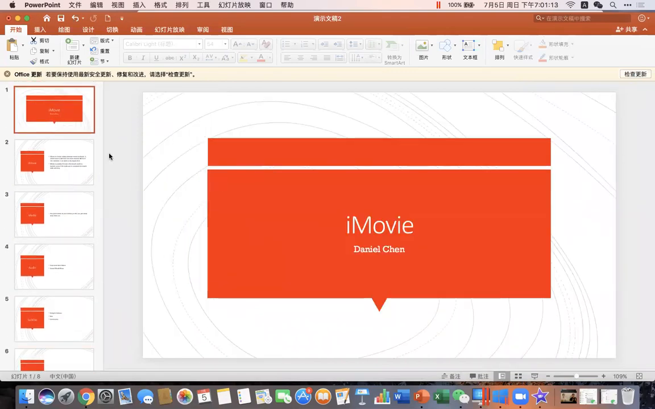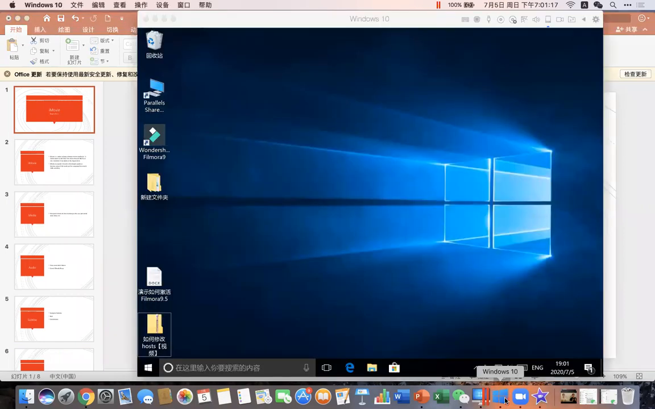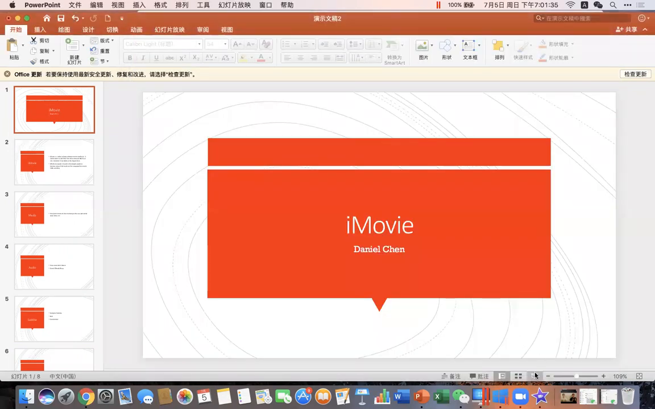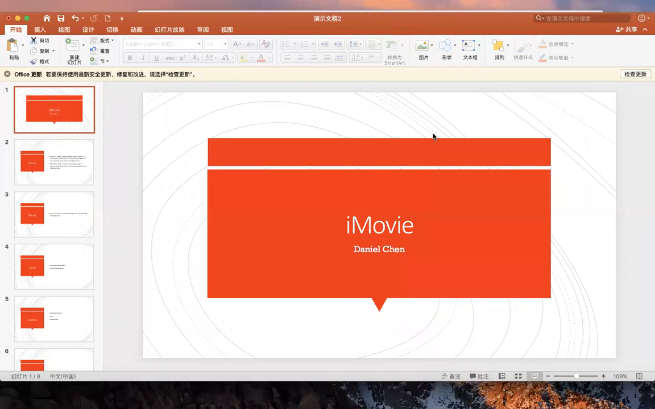So iMovie is only for Mac. If you don't have a Mac, I would recommend you use Filmora, which is a really good software. If you don't have iMovie or a Mac system, if you have a Windows system, this is a good software for you. All right, and now let's get into our topic.